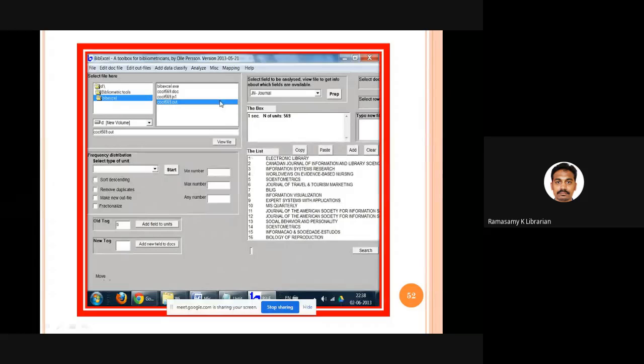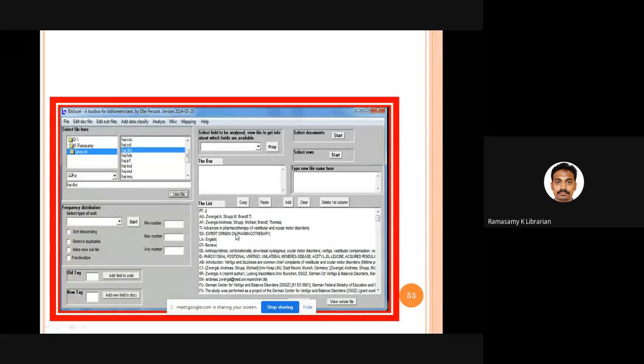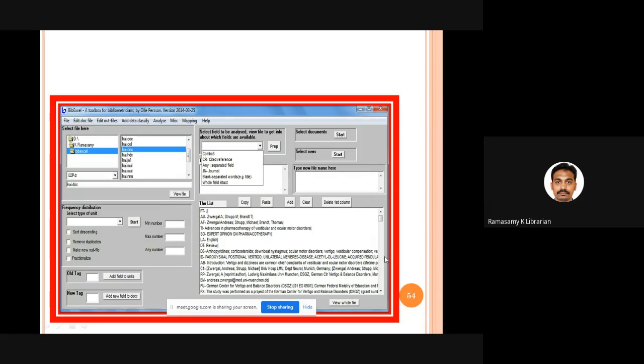This is a screen of BibExcel software, where here you can choose the file. You can select the field which is to be analyzed, and here you get the results of the analysis. Okay. See, if you take a Web of Science file, you can analyze by author field, or source field, language field, document type field, abstract field, keyword field, address field, funding field. See, all these fields can be taken one by one, and you can analyze each and every field thoroughly in BibExcel. Okay. Here you can see whether you want to analyze the whole field or a semicolon separated field. All those things are possible in BibExcel.